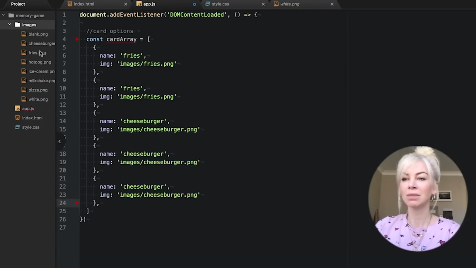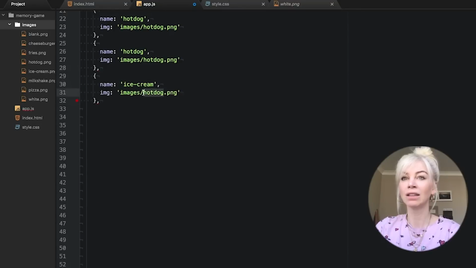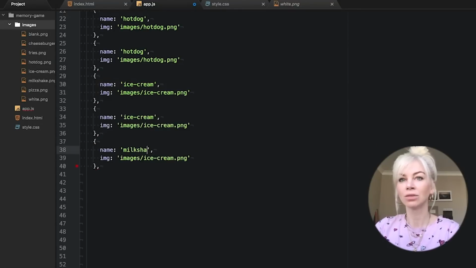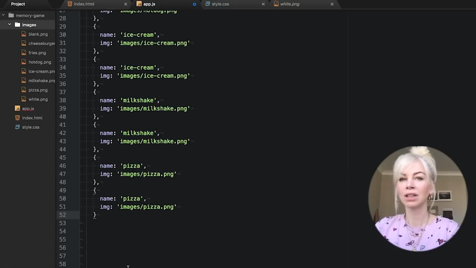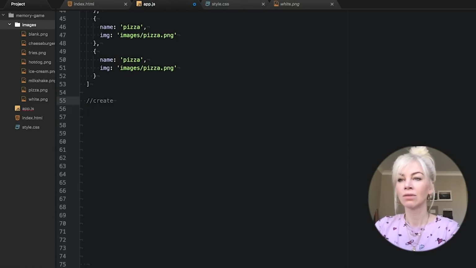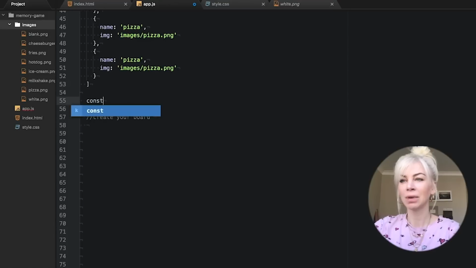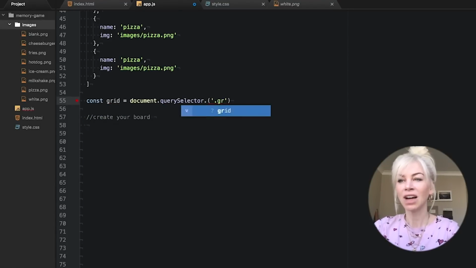You will see here that I am simply naming the card, and for the image I'm writing the relative path to each image. Okay, now we're going to create our game board. First, using Query Selector, I'm going to pick out the element with the class name of grid from my HTML and define it as grid for our JavaScript.